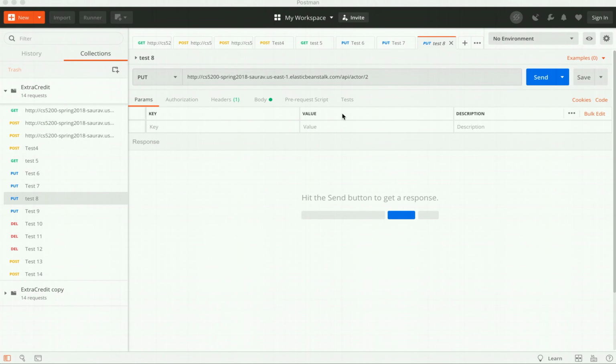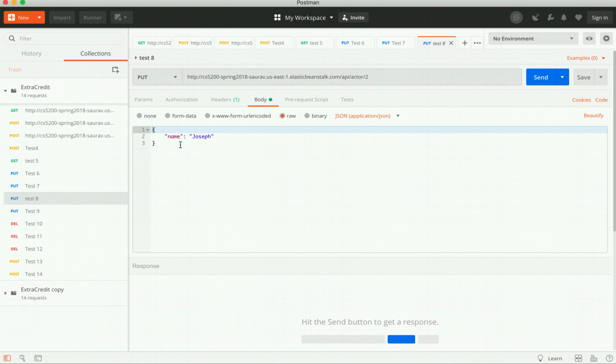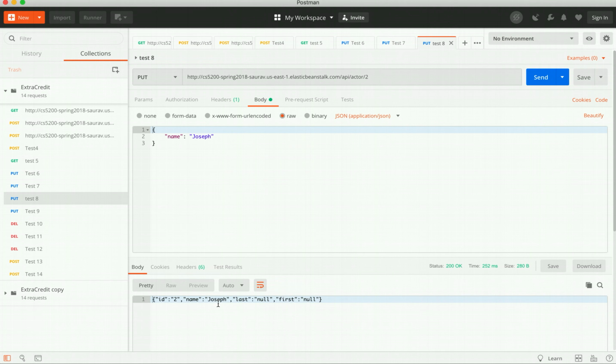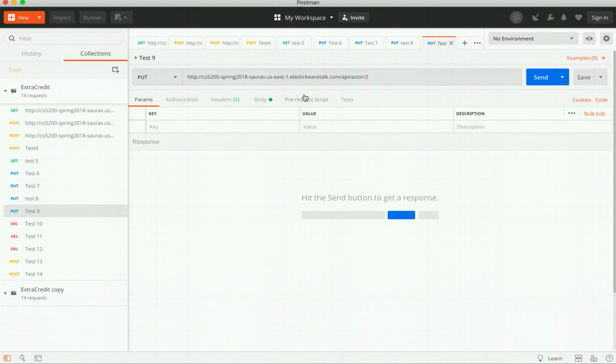So here we have an actor which actually exists, and we are trying to update it. In the body we are passing data, which is name Joseph. This ID belongs to Joe, and we are trying to update the name to Joseph. So I'll be sending it, and here's the name changed to Joseph. So this works fine. Moving on to the next one.